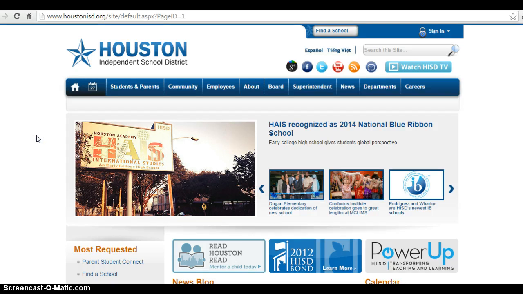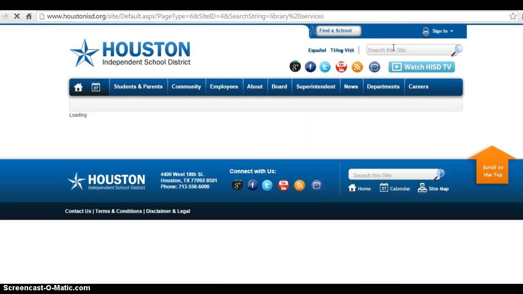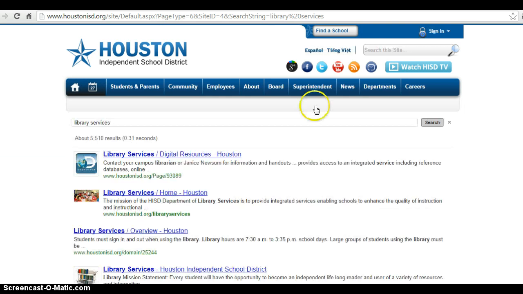So the first thing you're going to do is start with houstonisd.org. We're going to go to the main site, and you need to search for library services. So we're going to search for library services up here, and when we get there, what we're going to find is there's a button for Library Services Digital Resources. So we're going to click that.